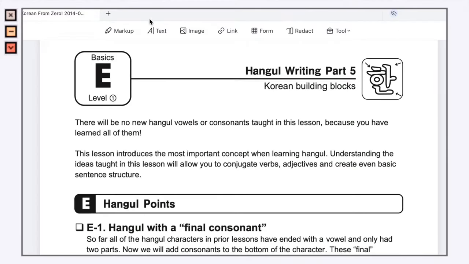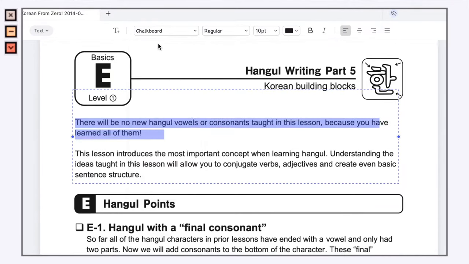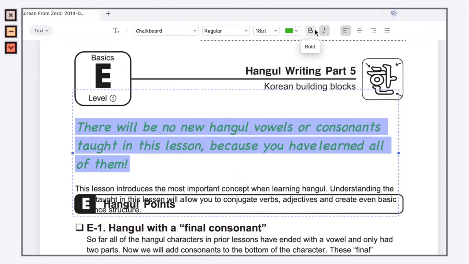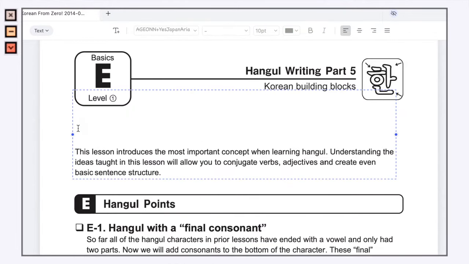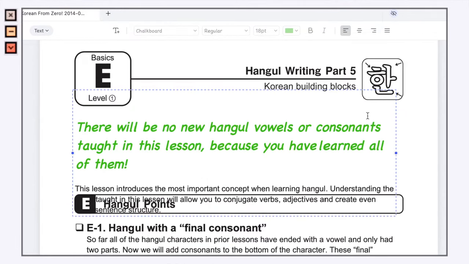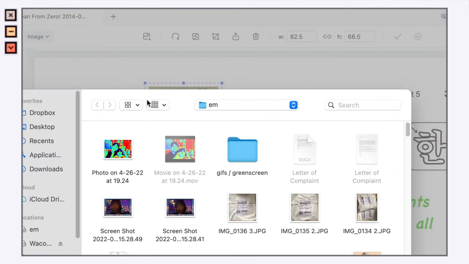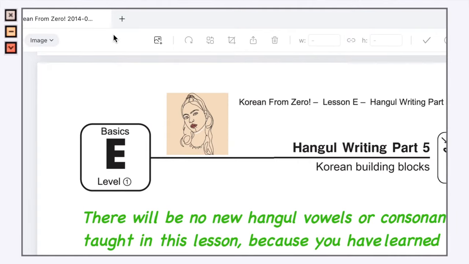Next feature is the text tool. What I like about this is that you can edit the font style, the size, the color, you can make it bold or italic and choose the alignment. And you can even add texts or delete them. You can also add images, rotate, replace with another one, crop it, or delete the photo. And if you want, you can add a link to your PDF document.